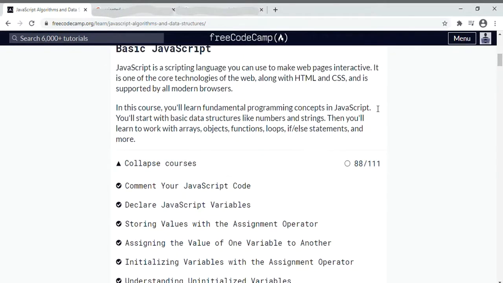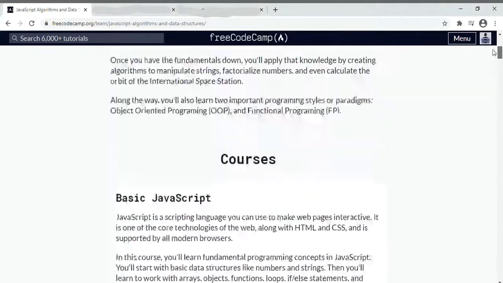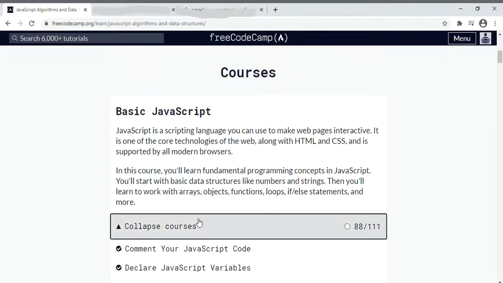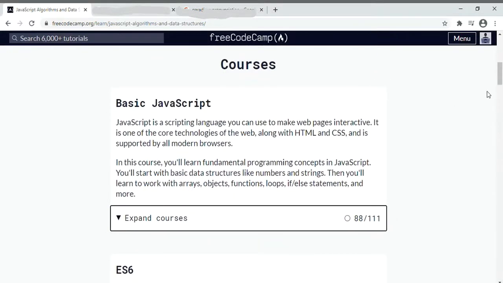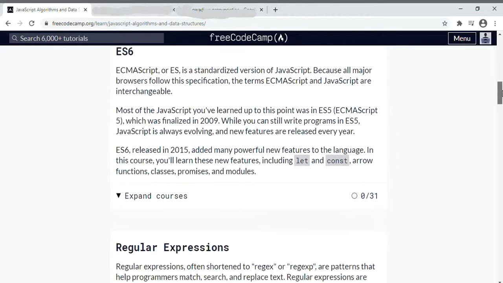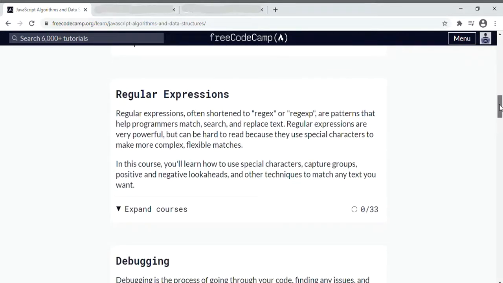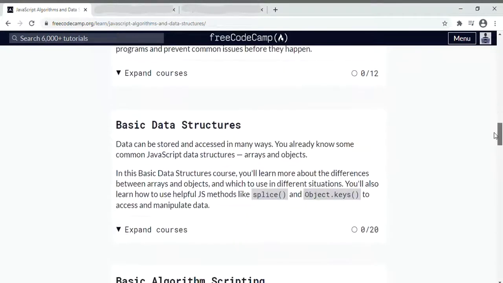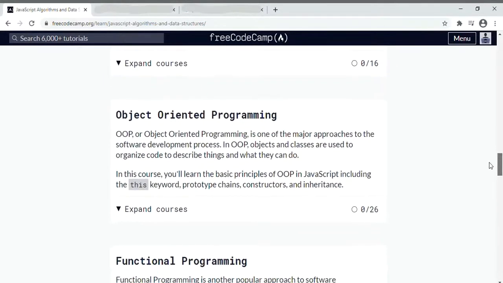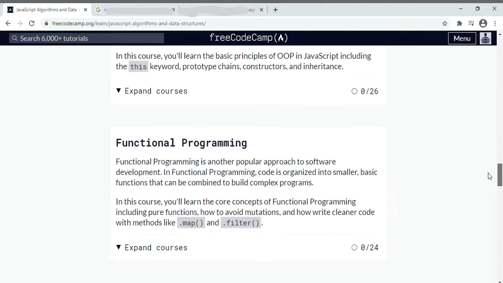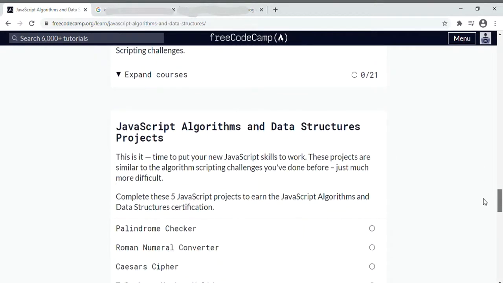So then it has all the courses, which I've already started some, but if we break this down, you have the basic JavaScript, then you have ES6, which is the standardized version of JavaScript. You have regular expressions, debugging, data structures, basic algorithm scripting, object-oriented programming, functional programming, intermediate algorithm scripting, JavaScript algorithms and data structure projects.